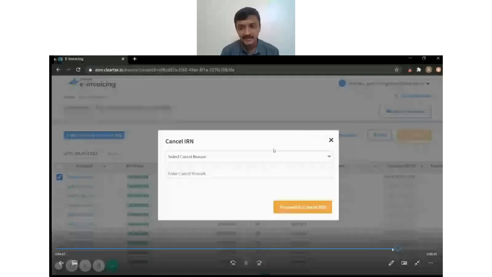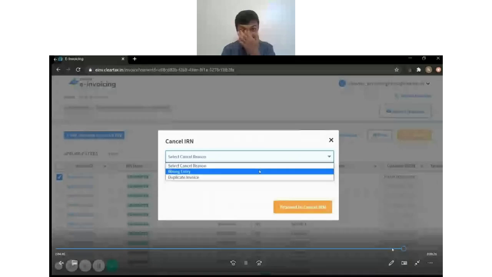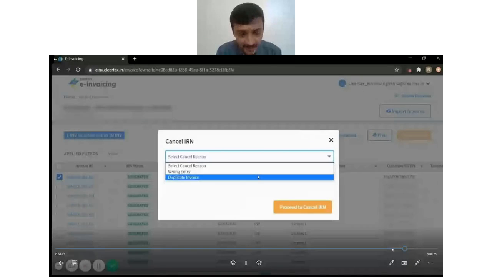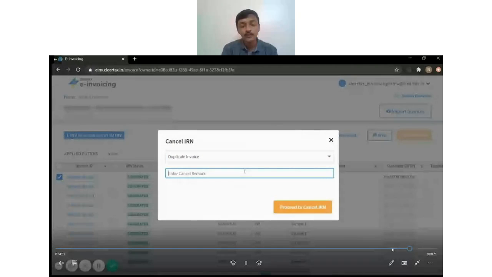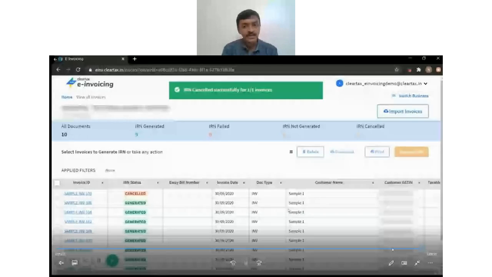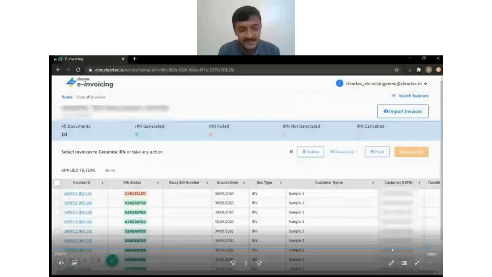And the next one would be cancel, which I was just mentioning. I click on cancel IRN. Once I click on it, as per the IRP, it has the reasons for cancellation, whether it is a wrong entry or a duplicate invoice. I click on duplicate invoice, and it will ask for the remark. In the remark I'll write duplicate so that we have a reference, or else you can write whatever you want. Once you click on proceed to cancel IRN, the details will flow back to the IRP and it will be marked as cancelled.